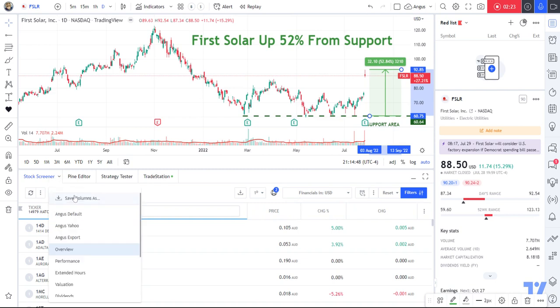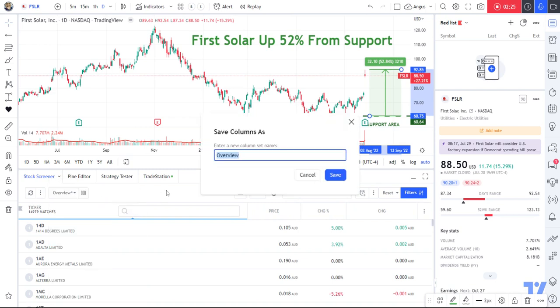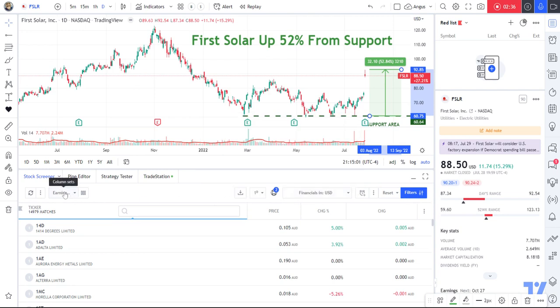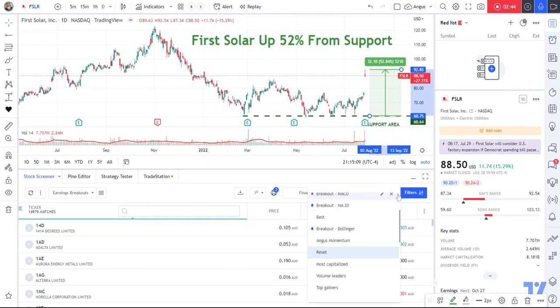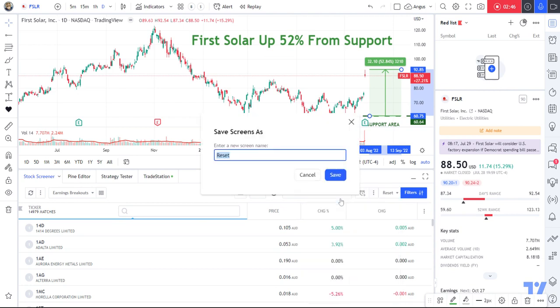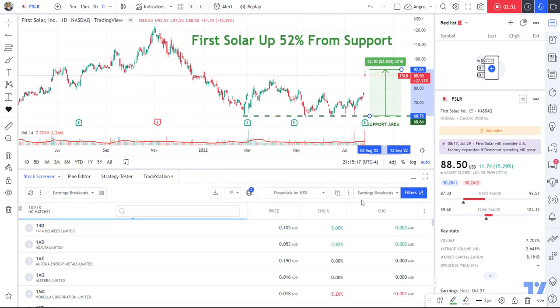Now what I want to do is save this, so save columns as, and I'm going to save this as earnings breakouts. I'm going to highlight that and copy it, and go save. This left-hand one saves the column setups, and this right-hand one saves your filter setups. So on this one I'm going to right-click and go save screens as. I'll call it the same thing, so that I know when I have my columns and my filters, it applies to the same strategy I'm looking for. And if you don't save those two things, it'll be crazy having to set these up every time.